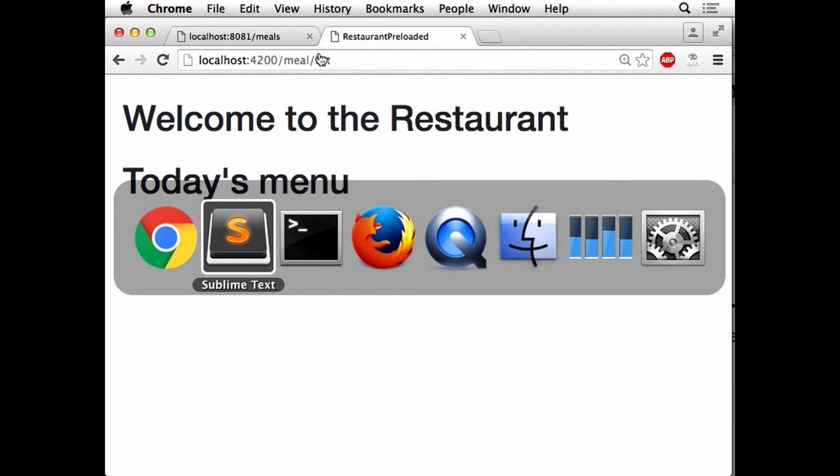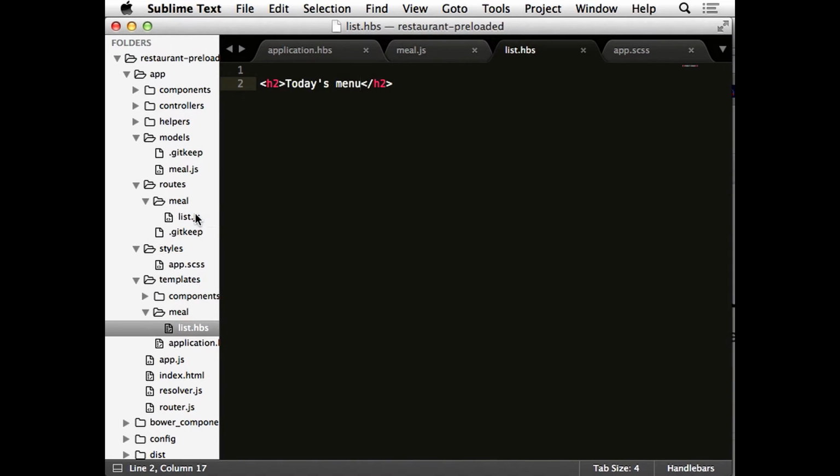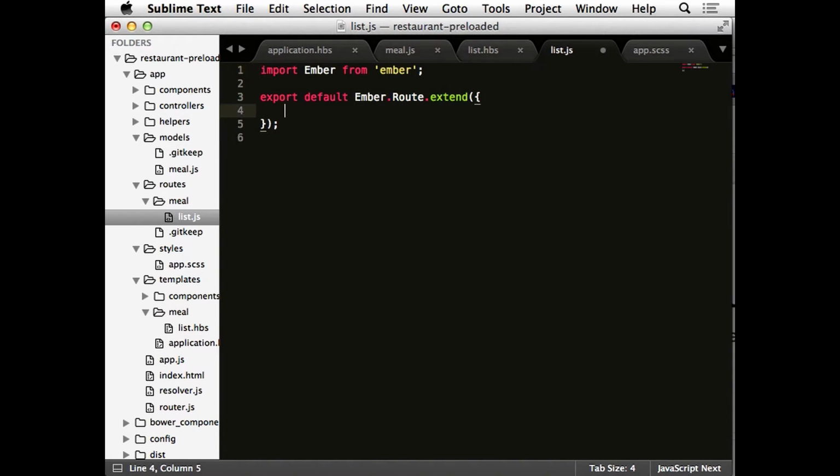Now let's load some data. We go to the route file, and we need to add a model hook. It's basically a function, and anything that it returns will be used in a template with the variable model. A nice ES6 syntax function, and we're going to use the Ember data methods. We're going to find all objects with the type meal.